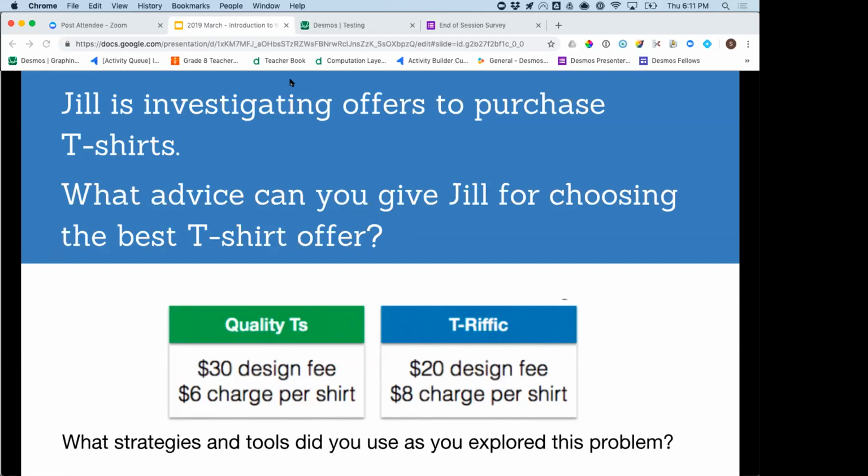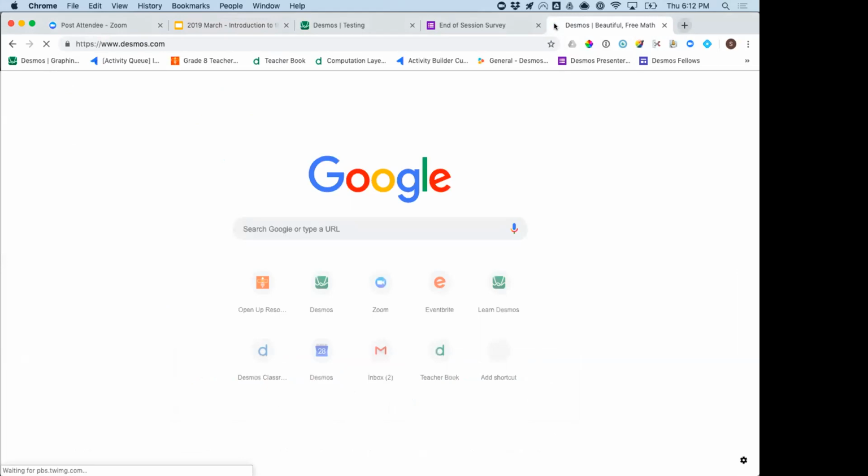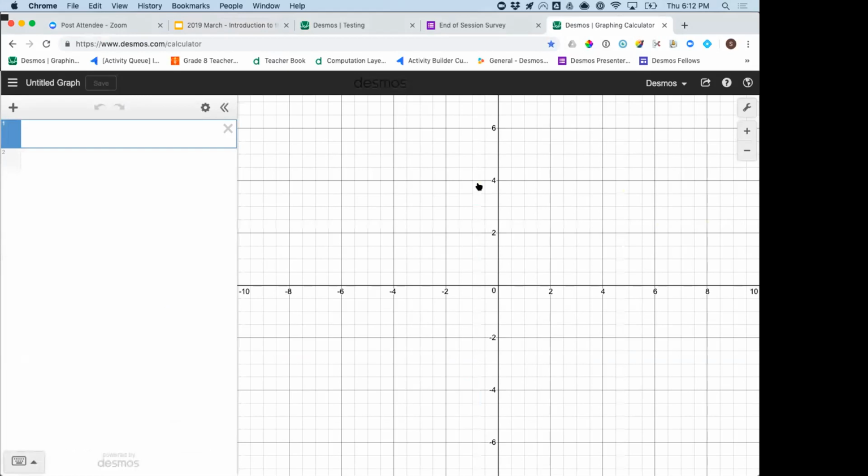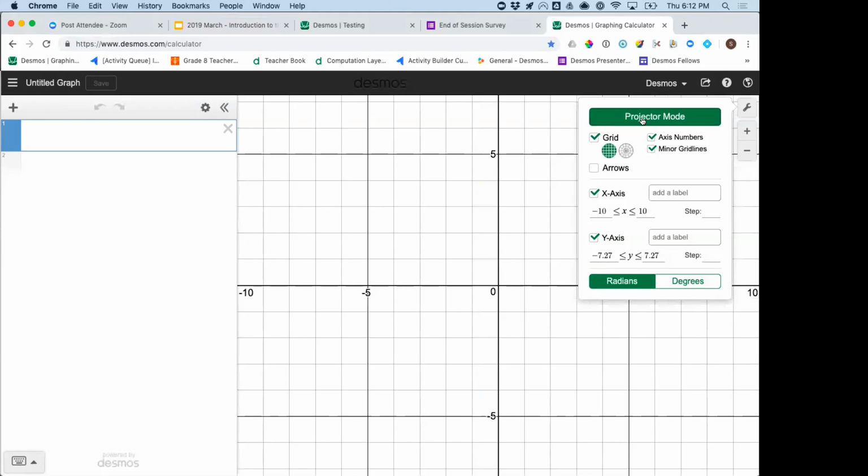So I'm going to head to Desmos.com. And I'm going to load up a new graph here. And the first thing that I'm going to do is I'm going to go to the wrench icon in the top right where it says graph settings. And I'm going to turn it onto projector mode, which can be nice if you're using it in a classroom. And we're going to leave it on that for this presentation.